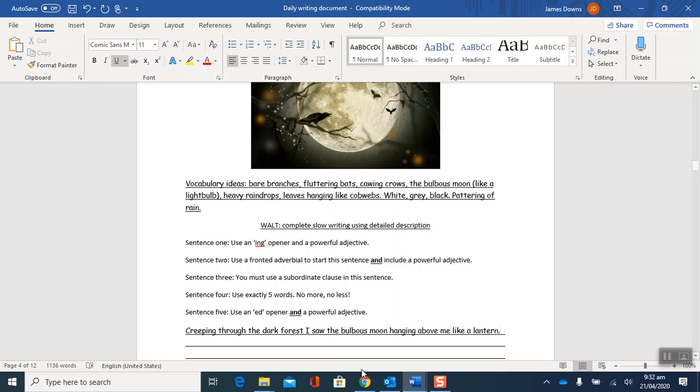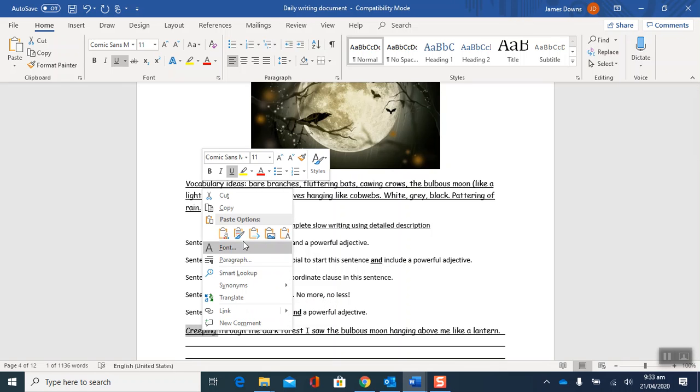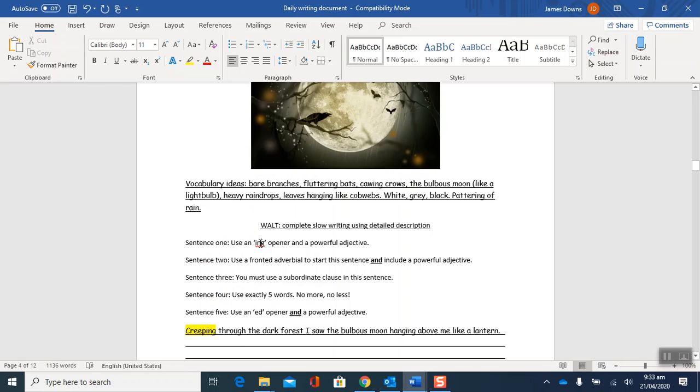That's quite a good first sentence, Mr. Downs. Well done. I've got my ing opener, just like it says here, so I'll highlight it so that you guys can see. Now, a powerful adjective. Let's check. Dark is an adjective, but I don't think it's powerful enough. Bulbous is an adjective. Moon is your noun, and bulbous is the adjective to describe it, and that is quite powerful. It's not an adjective that you hear every day, is it? It's an impressive one.